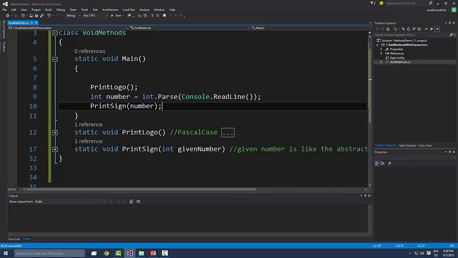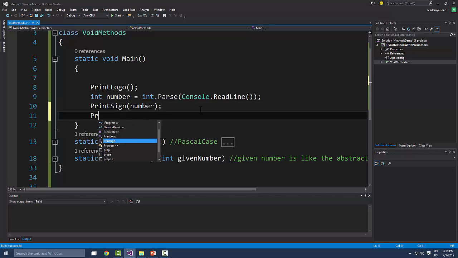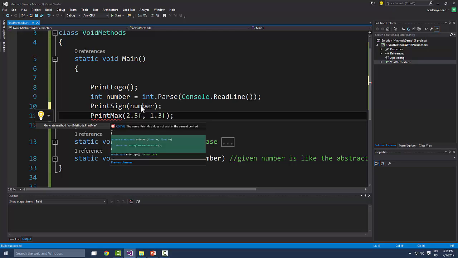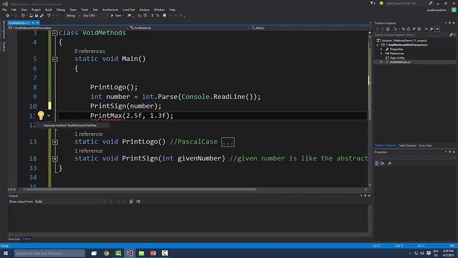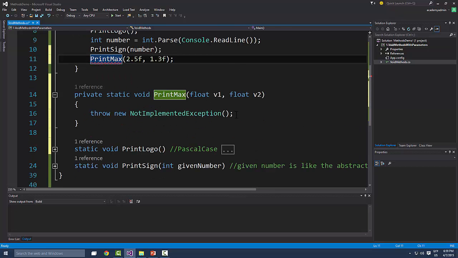Okay, right, so what else? This is the manual way of creating a method, and I think I've shown the other way, which I am going to be using now. So let's say that I want to have a method which is called printMax, and I want to give it two numbers, so float num1, float num2. Actually, I just want to have these straight away. So 2.5f and 1.3f. Right now I don't have my code, and this is why this is underlined in red. But straight away I can just press Control dot, and it's going to tell me generate method void methods printMax. So let's do that. Control dot, enter, and we see that there is our method.